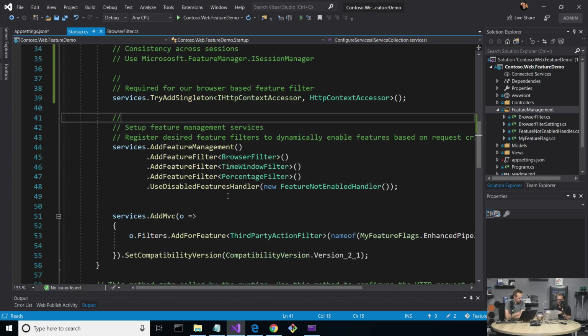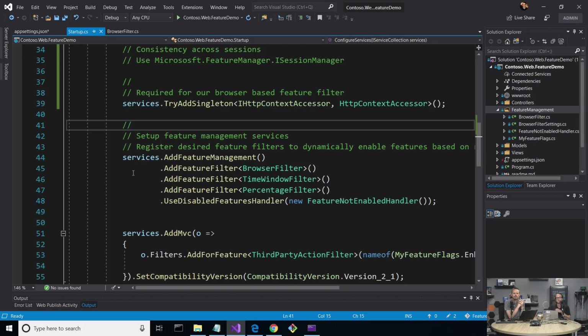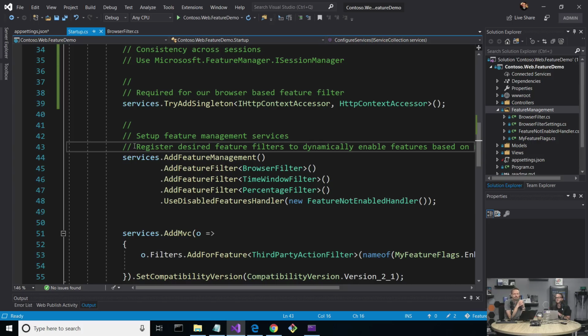So this is the startup of an ASP.NET Core application. And we have our service collection here. Let me zoom in just a little bit. Good. Yep. All right. So you can see that we're adding feature management, and that's going to add all the services that we need to start using these APIs within our application.